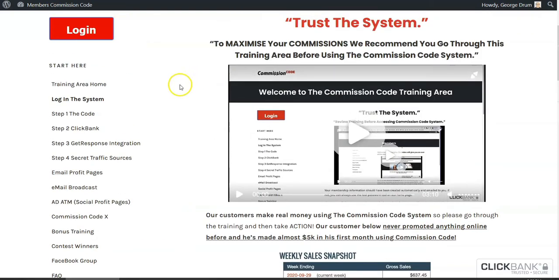Okay, so the Commission Code system is basically a couple things. It's nothing more complicated than that. You've bought this course, and what they're going to teach you to do is get a code for selling the Commission Code from ClickBank. There's a section here.